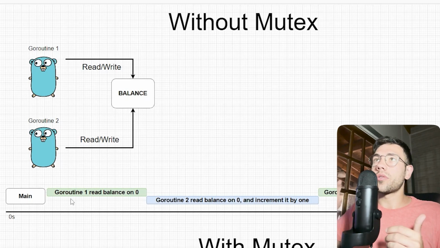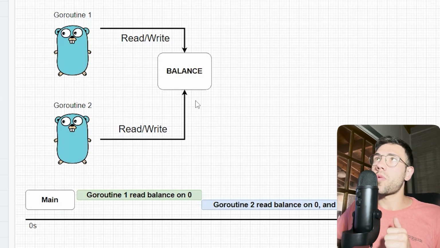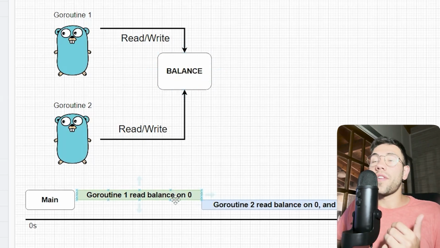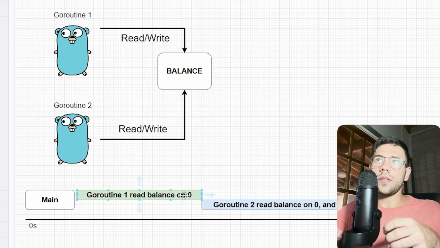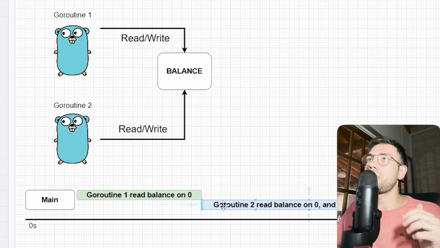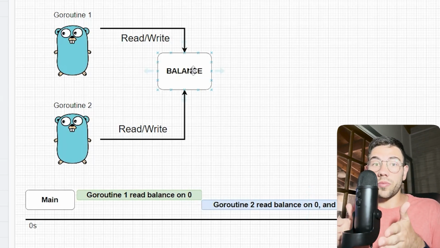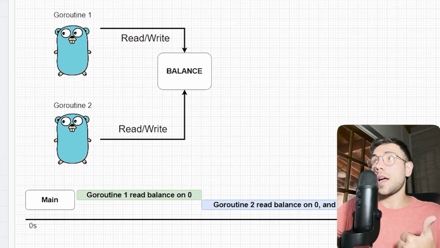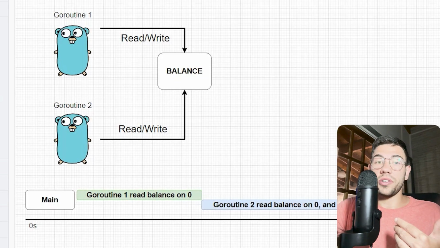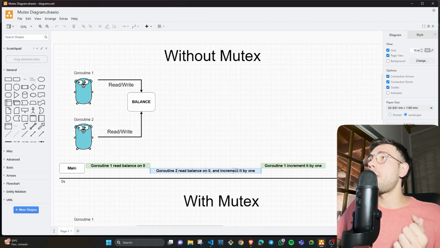The coroutine number 1 executes first, and this coroutine reads the balance variable, and at that particular moment the value was 0. Then the operating system kicks that coroutine out for any reason and puts coroutine number 2 to execute. Coroutine number 2 reads the balance variable, and at that moment the value was still 0, and then it increments the value of that variable by 1. So at this moment the value of the balance variable is 1.